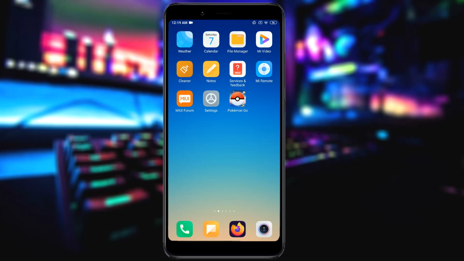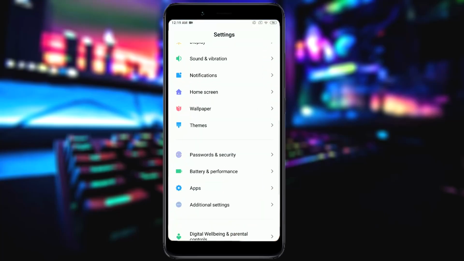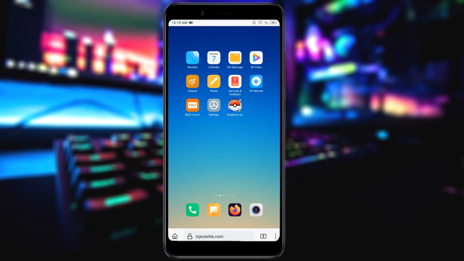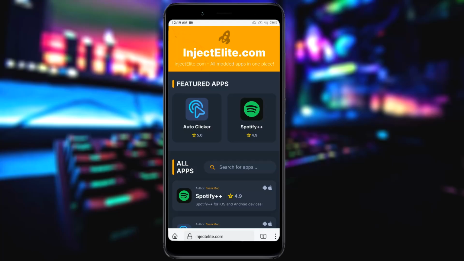Now, let's move to the Android device. There's just one setting to check. Make sure that your battery saver feature is turned off. This is essential for installing the Pokemon Go hack. The remaining steps are the same as on iPhones.